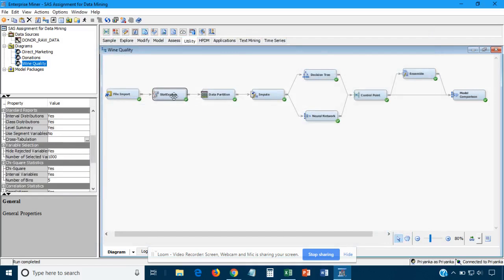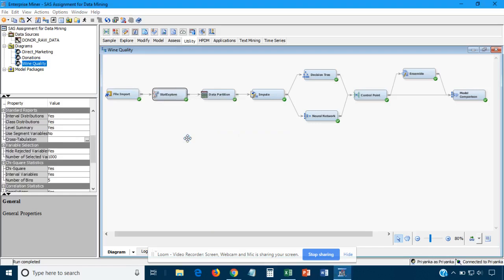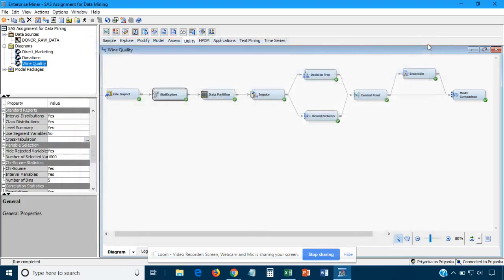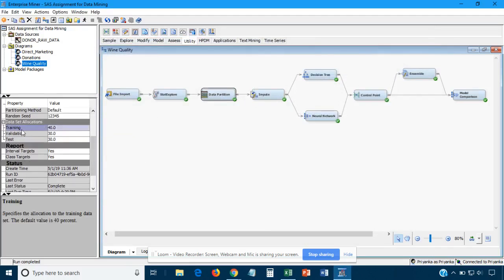Next is the stat explore node that generates descriptive statistics of the input data. If you right-click results, it will show you a graph of variable worth. That is a plot of the order of the variables by their worth in predicting the target variable. Our next node is the data partition. We will be partitioning our data set into three sections. First would be training 40%, validation 30%, and test 30%.